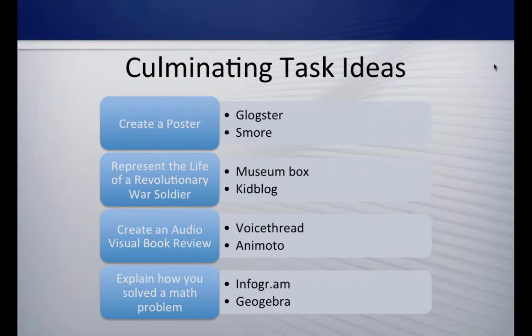Here are some examples of culminating task projects and tools that might be used with that project. You might have students create a poster and use tools like Glogster or some more. Or you might want students to represent the life of a Revolutionary War soldier. There's a tool called Museum Box. There's also the possibility you could use KidBlog, a blogging tool that's specifically for K-12 students. Or you could have students create an audio-visual book review. They might use VoiceThread or Animoto in that case. And my final example is that you might have students explain how to solve a math problem. If so, you might use a tool like Infogram or GeoGebra. I'll provide you with a handout with links to all of these tools.